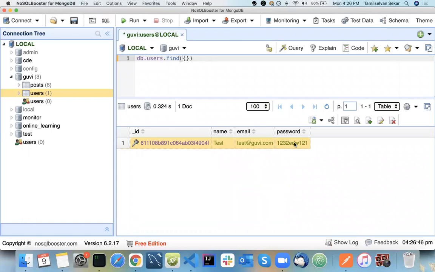Even a developer or a database admin, or even if the database gets hacked, they should not know the password that is present here. You should never store your password in the plain text format which the user gave as input. You should always encrypt it and store it. Whenever you retrieve it, you should decrypt it. That's how it will work.